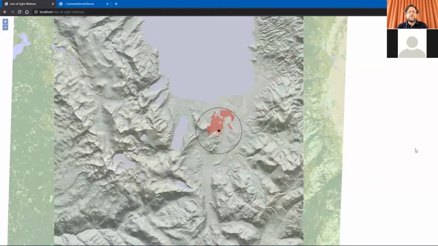So if you're familiar with the Carmenta engine and its samples, you probably recognize this simple but quite effective line of sight analysis sample. It uses a built-in line of sight component called the line of sight operator, and it takes an observer position and uses elevation data to analyze the line of sight from that observer position. What is a bit different here, of course, is that we are running this in a web browser.